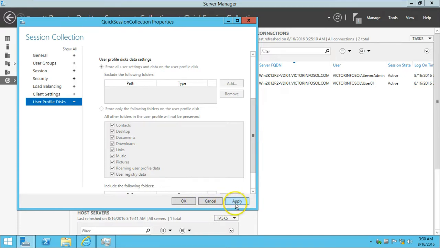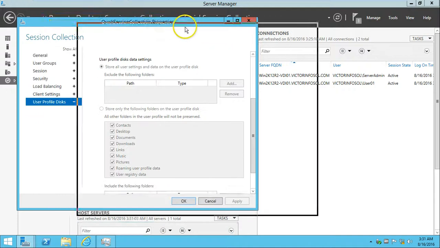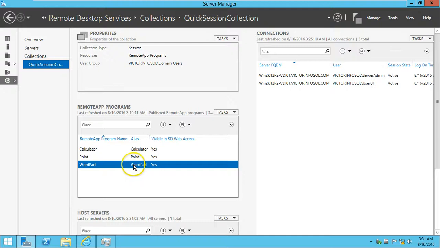That's all for now, and I'm going to apply this because I made some changes to load balancing. It's applying the settings. Click OK, and now I'm going to do one thing.